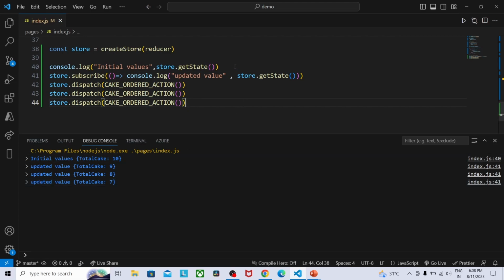So finally, this is how Redux works, and this is the basic overall view of Redux.